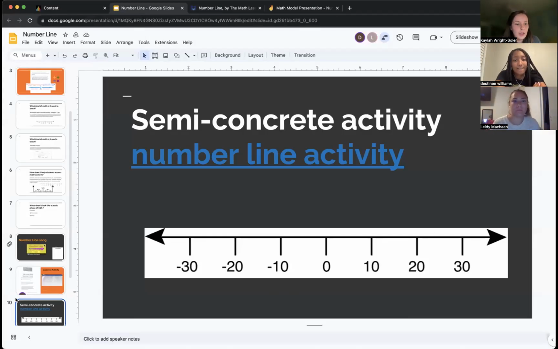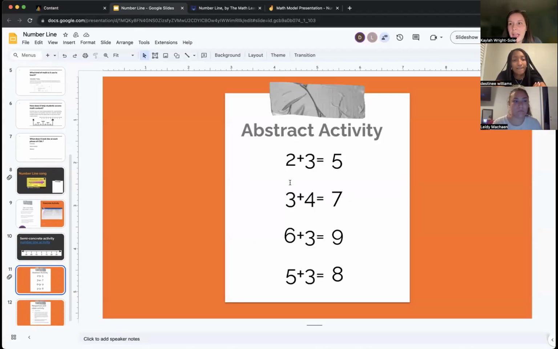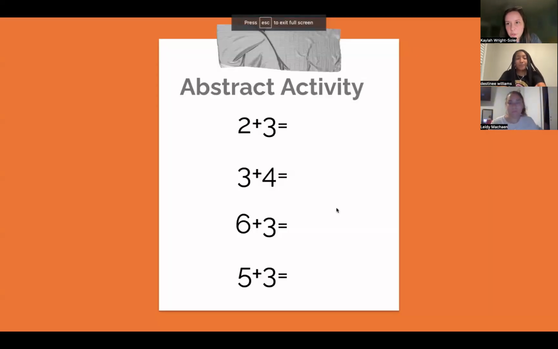So we're going to look at our abstract activity, okay? So we're going to try these, but without a number line. So you remember how we jumped. Now I want you to use your brain and try it without a number line. So try doing 2 plus 3 and let me know what you get. Take a moment. Try 2 plus 3 on your own.